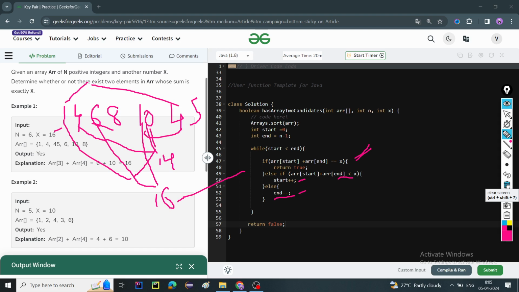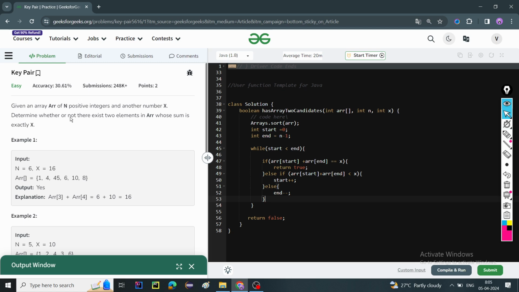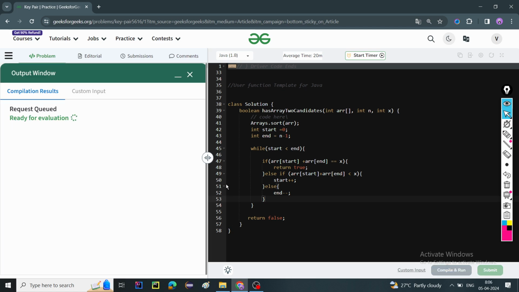Finally, if nothing matches, we are going to return false. Yes guys, this is the code used to find the key pairs. Let's compile it. It ran well, and I'm going to submit it.